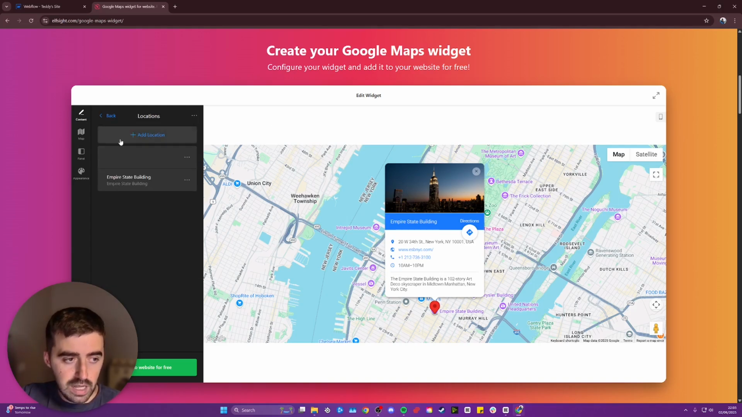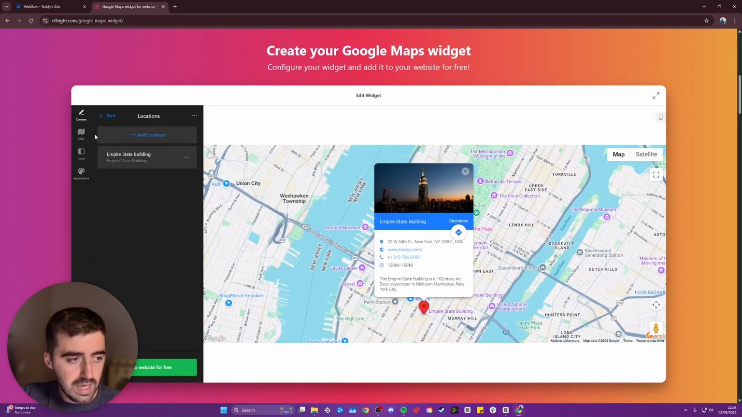I'm not going to go ahead and add a new one. I'll just stick to the Empire State Building that we have right here. And then on the left hand side, actually, let me go back here. Yeah, we can also see categories. So we can set different categories if you have more than one location. So for example, if you have cafes and restaurants, you can separate the two. You can have icons here, which is the default icon right now, the red one here.